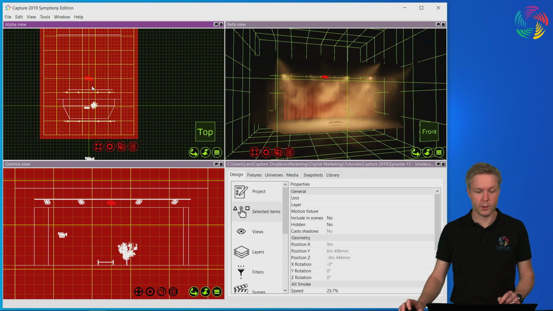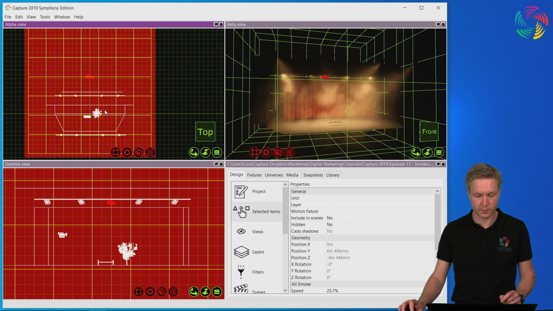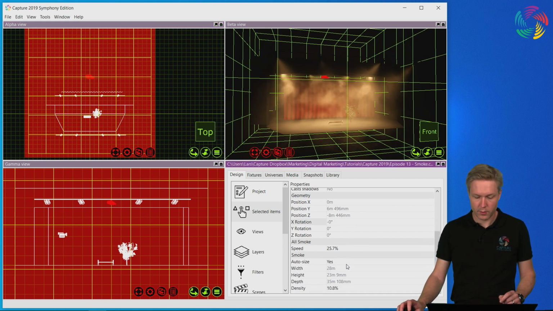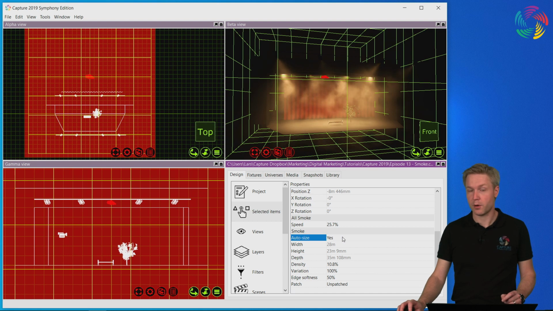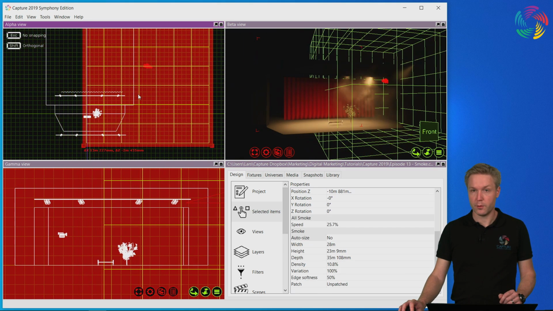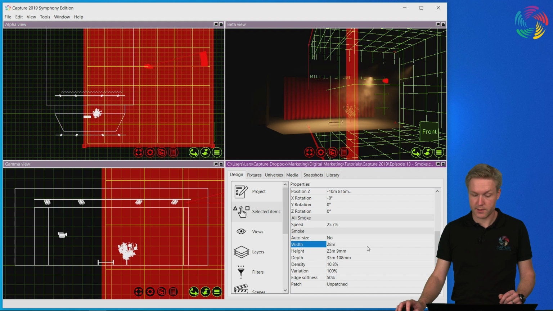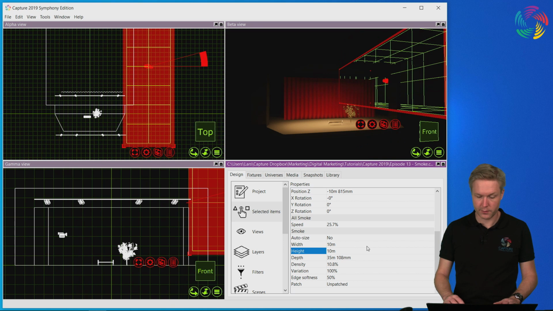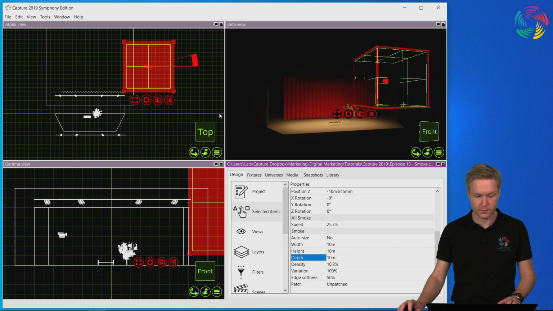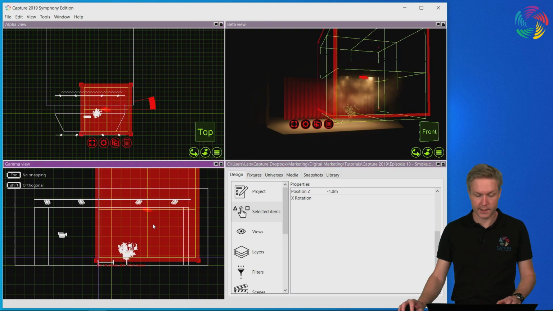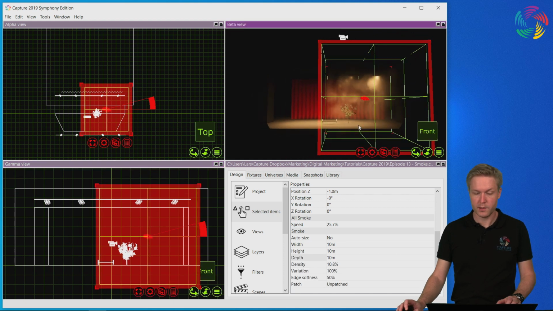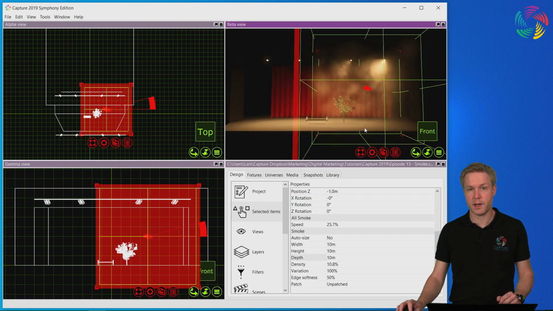But in this tutorial, we want to make full use of the smoke boxes. Therefore, I am going to disable the auto size property of this smoke box. And as a result of that, I can now manually move it, as well as resize it. So I can create a smoke box that is 10 meters by 10 meters by 10 meters and place this exactly where I need it to be. So this way I can have part of the stage have smoke and the other not.